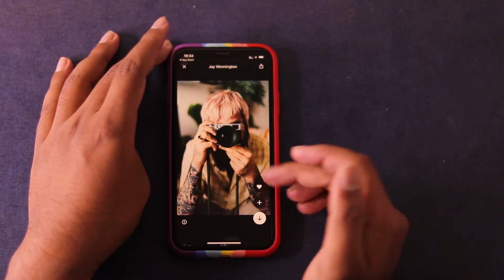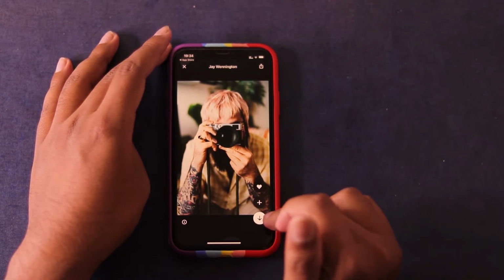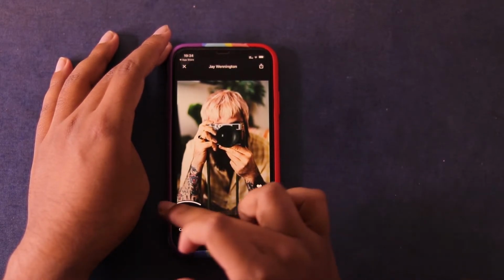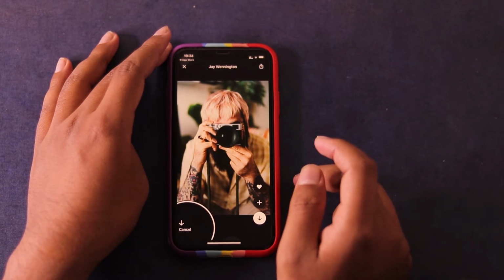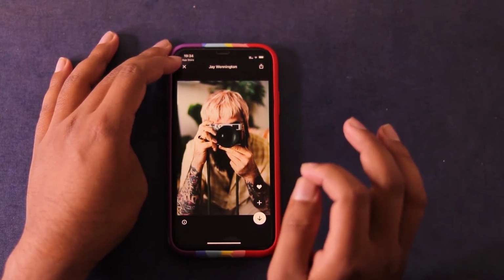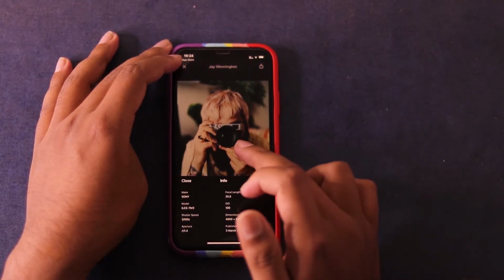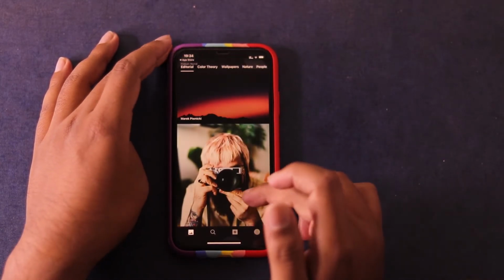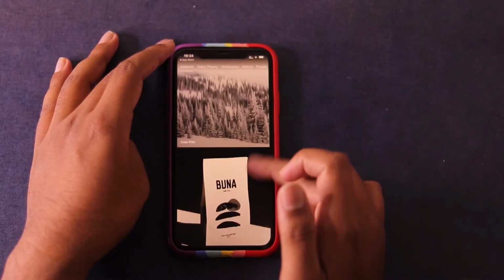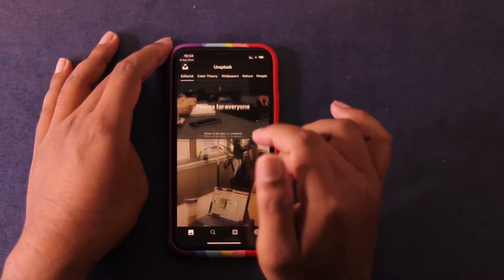It has all these details, and you have this button of download. When you click on this, you can see the animation and the photo is getting downloaded, and it gets downloaded with all the high resolution, as the dimension given over here, 4000 into 6000. Those are the pixel dimensions. And let's just jump into some other sections.